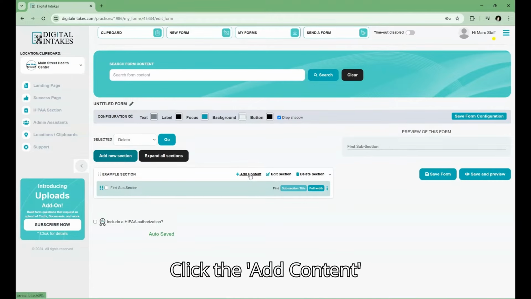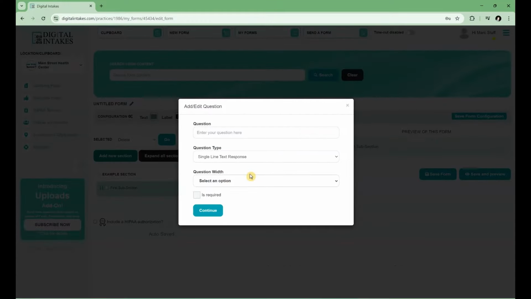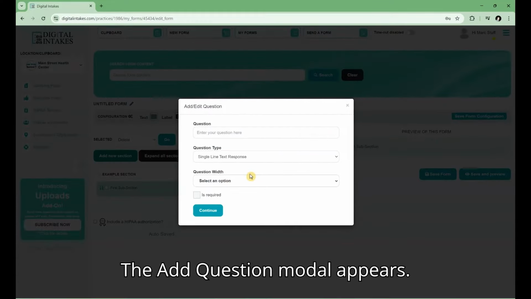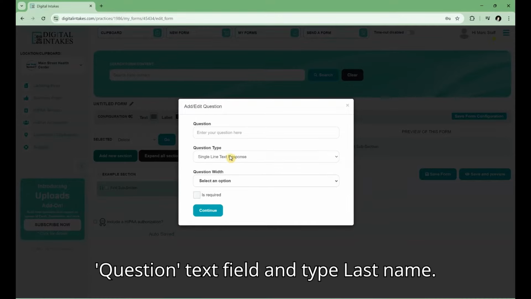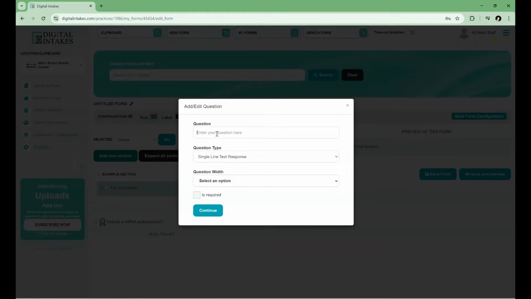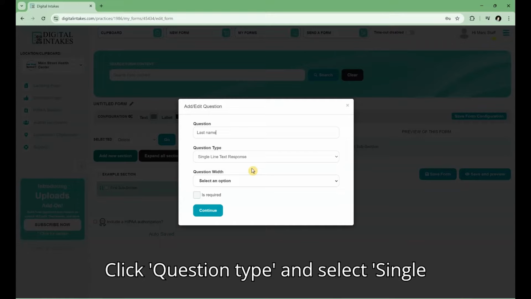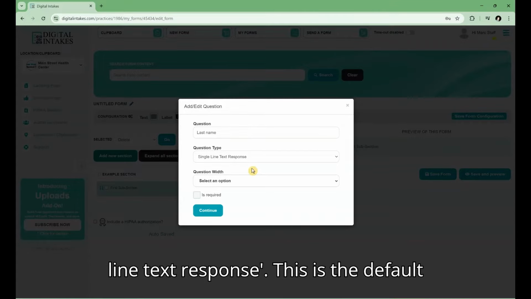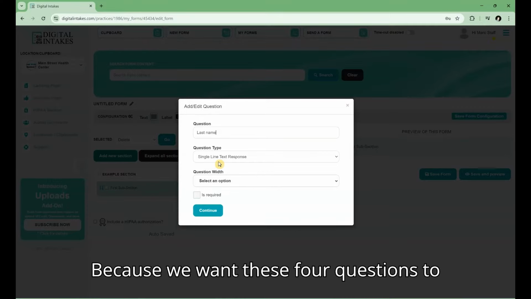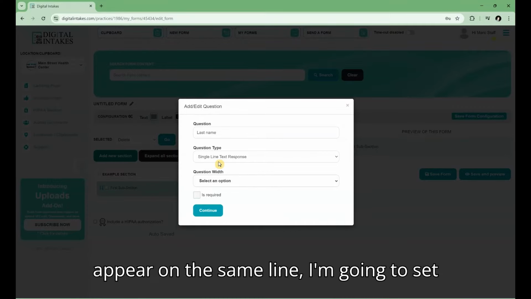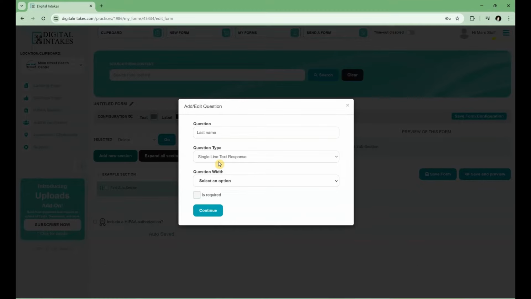Click the Add Content plus symbol. The Add Question modal appears. Click to place your cursor in the question text field and type last name. Click Question Type and select Single-Line Text Response. This is the default question type. Because we want these 4 questions to appear on the same line, I'm going to set the width of each to 1/4.